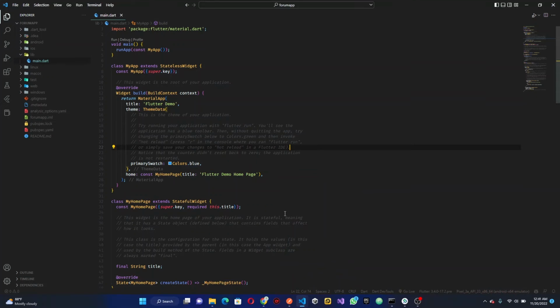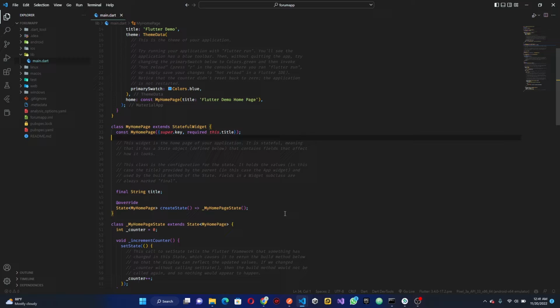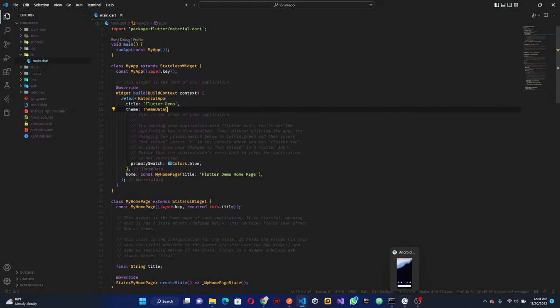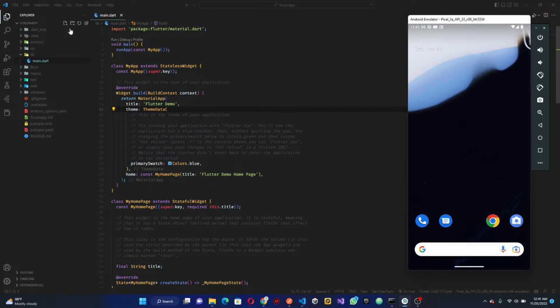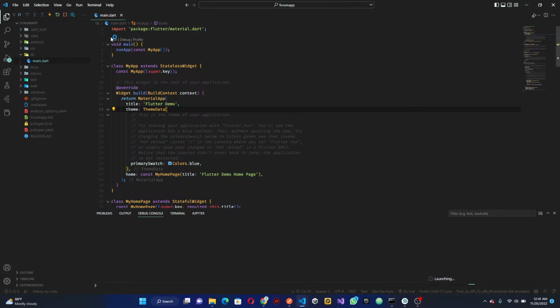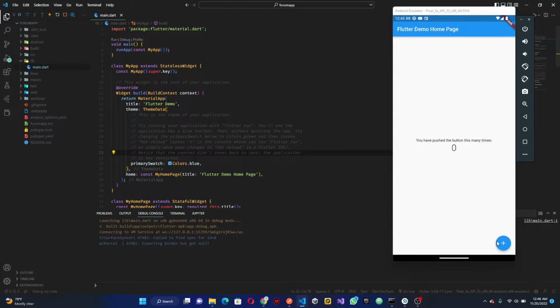All right, so in the last video, we set up our Flutter application. So in this video, we're going to build our login screen. The first thing I want to do is run this application. I have my emulator running already, as you can see. Go ahead and click on run and let's wait for this to finish up. All right, so we have our application running already.